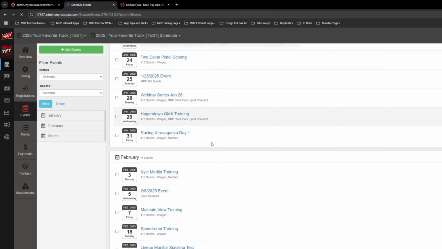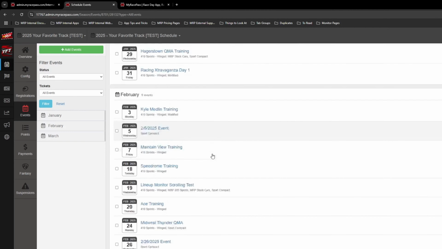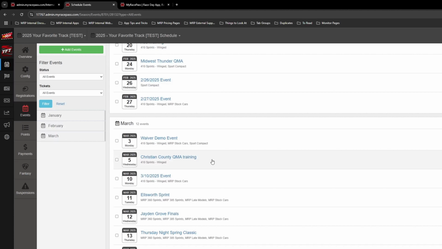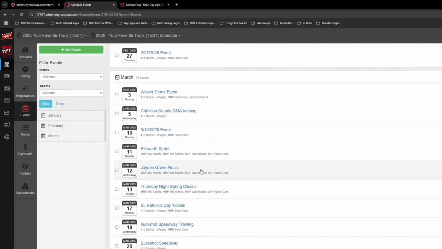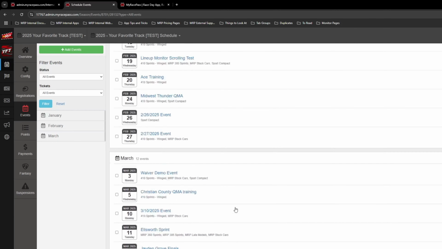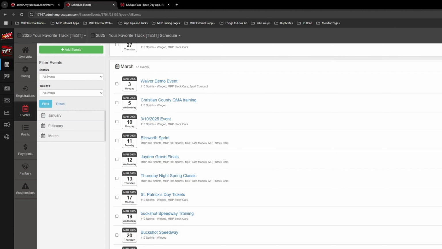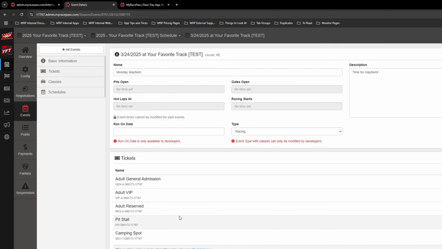Until eventually you end up with something similar to this. Again, ours is a little bit messy. We do a lot of training and testing and teaching from here, so it can get a little bit messy at times. But the premise stays the same. So at this point, we can click into, say, this Monday Mayhem race here, which is today's date.